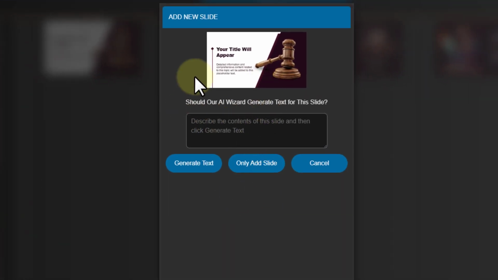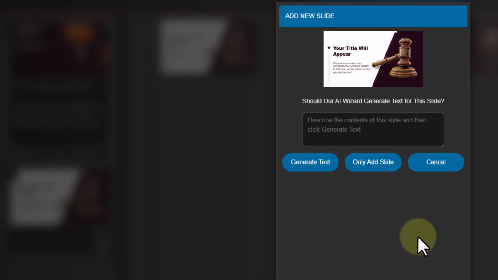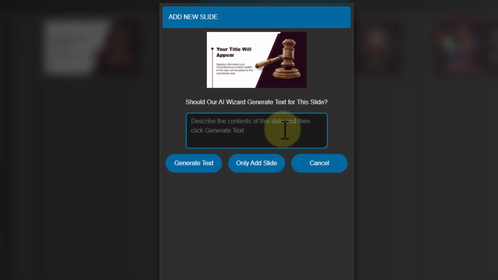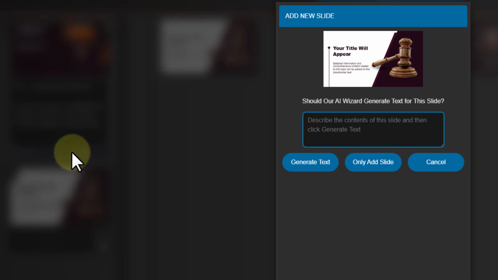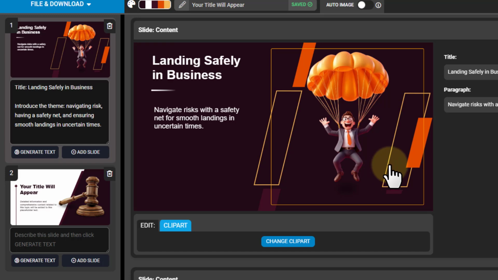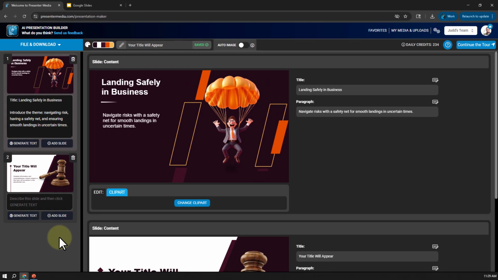of the white background. When I clicked on it and it opened, you get this window before you can add it to your slide deck. You can generate text from here just by adding the description in here as well, and you can do that also from over here. But there's also this option to only add the slide. And if you want to build a presentation deck without using AI, you can do that and then download the PPTX.